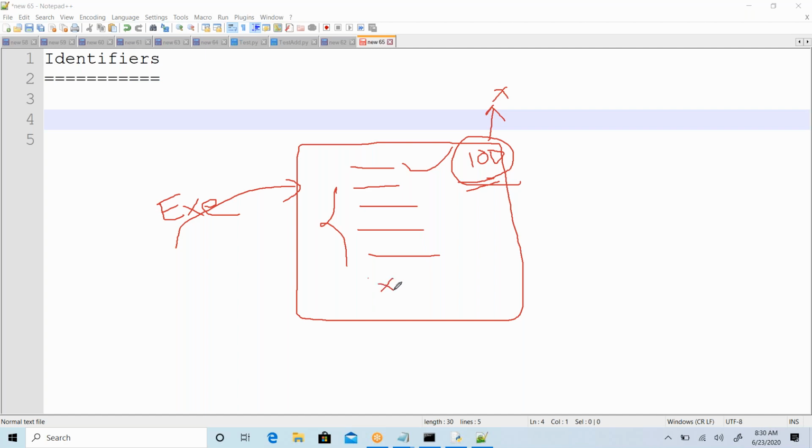So here I can use x. What is my x? It goes back and looks: x is already declared, and the value 100 is identified by this particular x. So if I say x, it asks what the associated value to x is, picks it up, and proceeds.